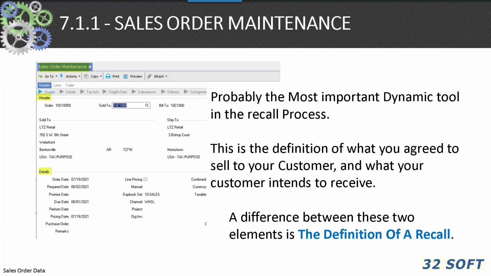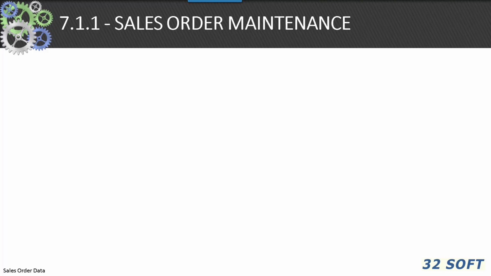Sales orders are arguably the most important dynamic tool in a recall. The sales order is the definition of what you agreed to sell the customer and what your customer expects to receive. The difference between those two is, in fact, your recall.